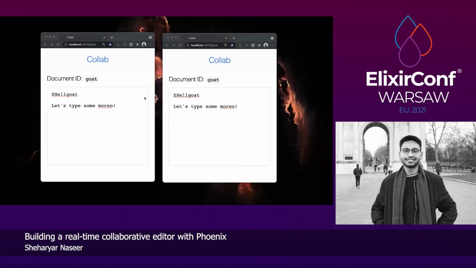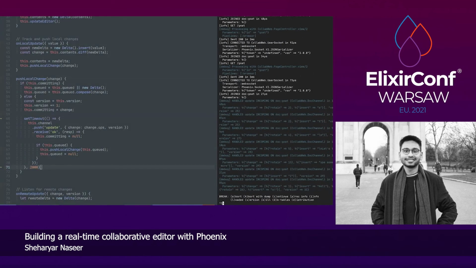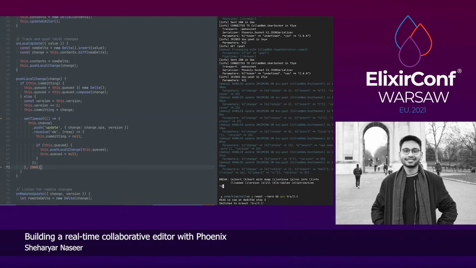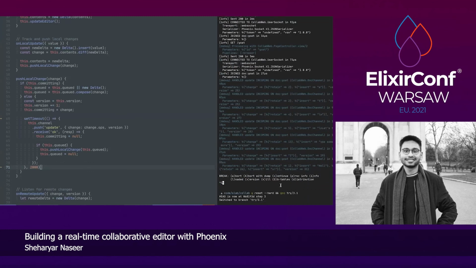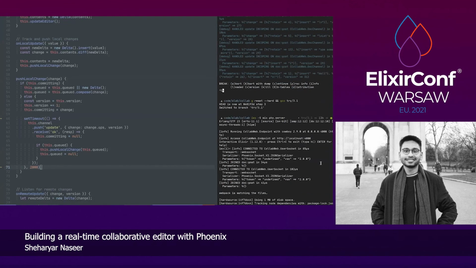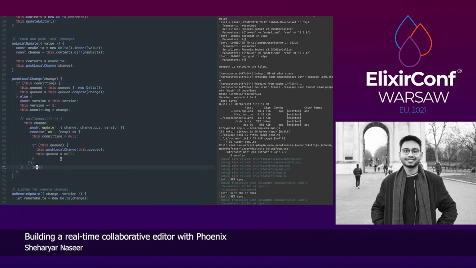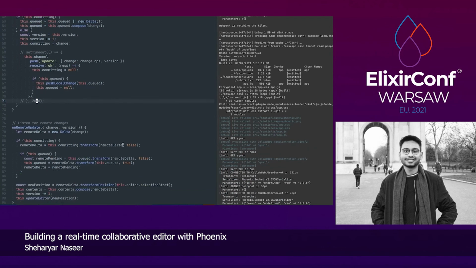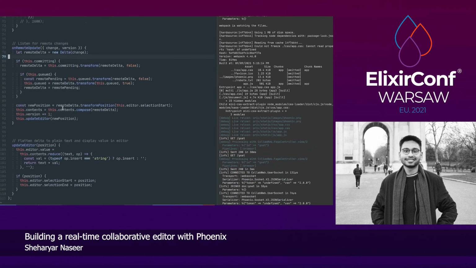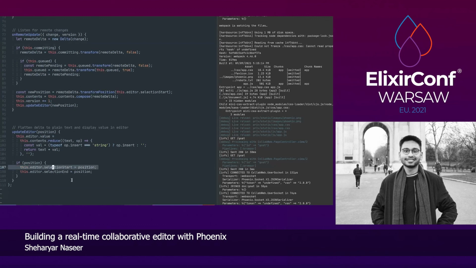Again, I have the change for this already. I'm just going to switch to that branch and restart my Phoenix server. The only new addition here is that we get the text area's current cursor position and then transform on it using the previously transformed delta we already had. Then we just set the new cursor position in our text editor.